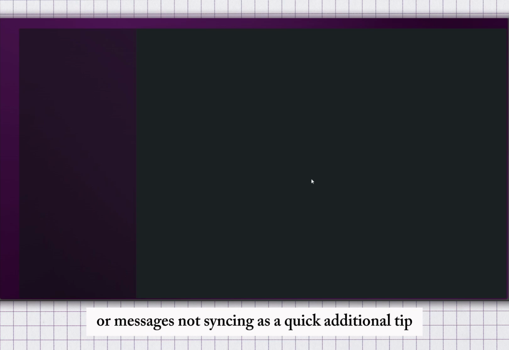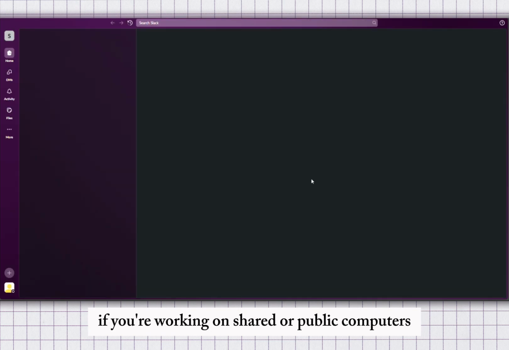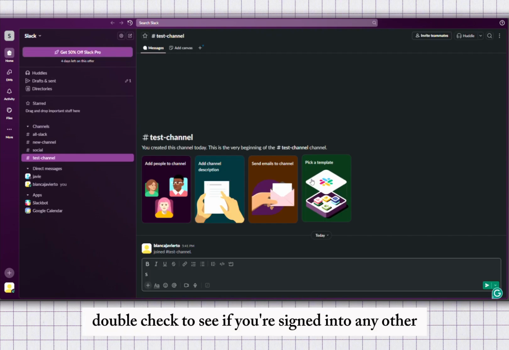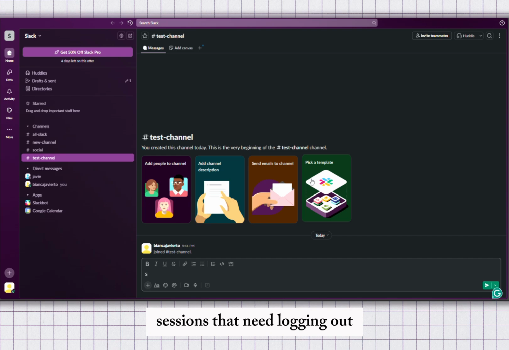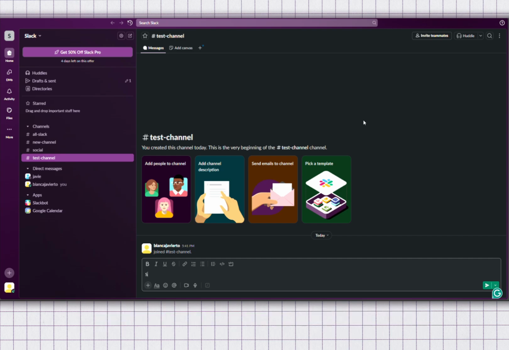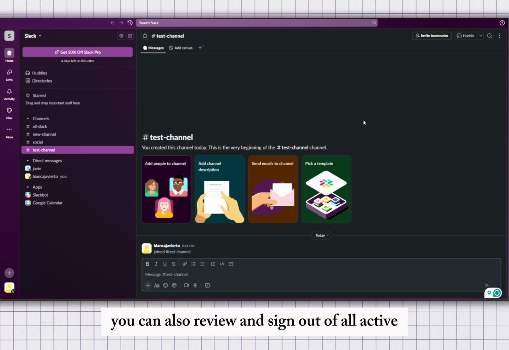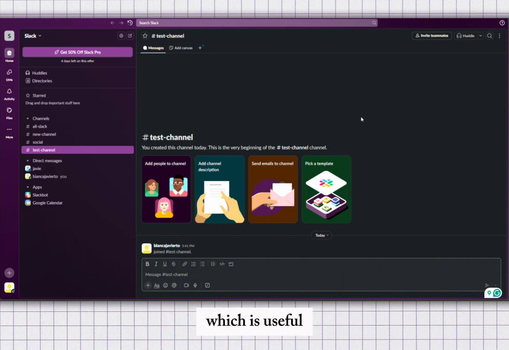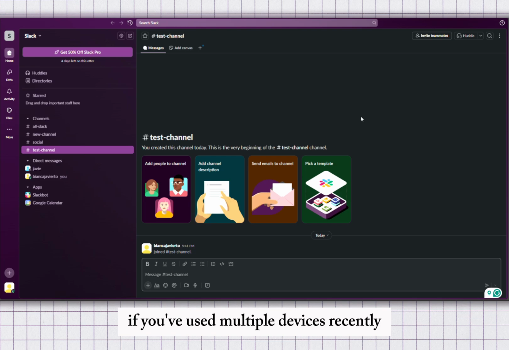As a quick additional tip, if you're working on shared or public computers, double-check to see if you're signed into any other sessions that need logging out. Following similar steps, you can ensure all your entries are secure, and you've maintained the confidentiality of your workplace communications. In some cases, you can also review and sign out of all active sessions from your Slack account settings, which is useful if you've used multiple devices recently.